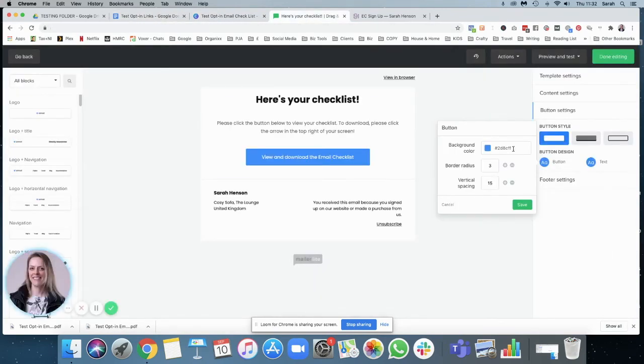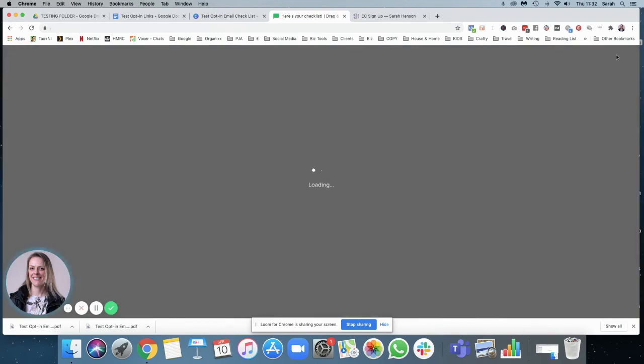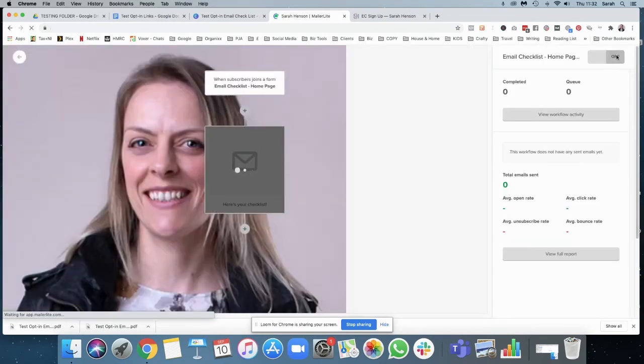Sorry, I need to find the right page that I'm doing. Save it. And there you go. That is that. So that's all the text set up. Now we just have to embed it into the website.